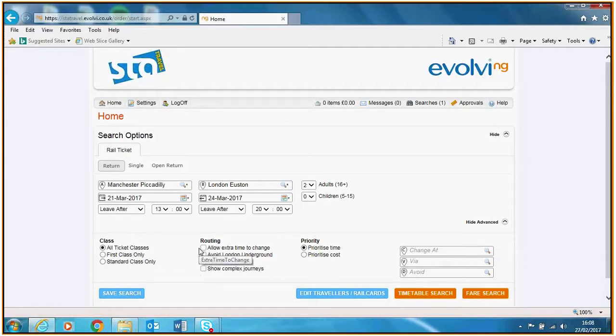We can look at routing, so we can avoid certain stations, look at direct services only. We can prioritise time or cost. And if you're really familiar with a route and know how you like to travel, a great little piece is you can choose where you want to change, travel via, or in particular somewhere you want to avoid.